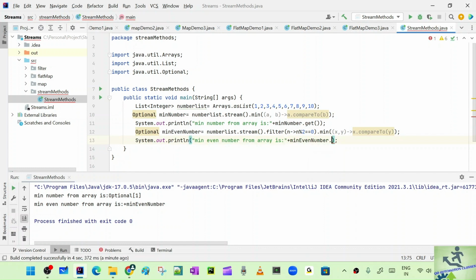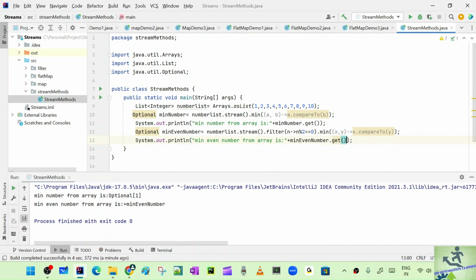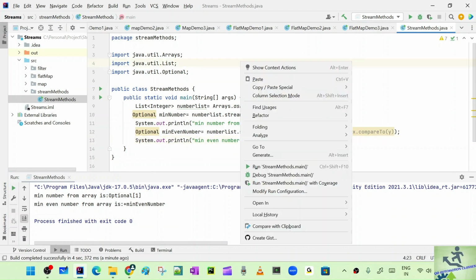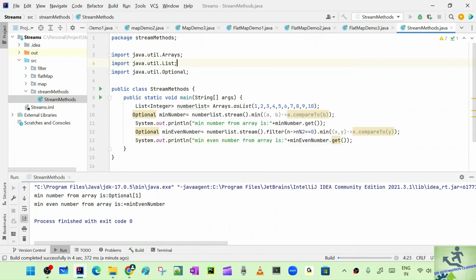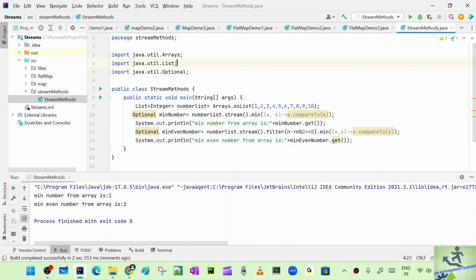Min even number dot get. So from the optional, in order to print the actual number, we need to use the get method. So let's run it. Now, if you see, minimum number from array is 1, because we didn't apply any filter, we just went through each of the numbers and found out the minimum. Similarly, minimum even number from the array is 2.